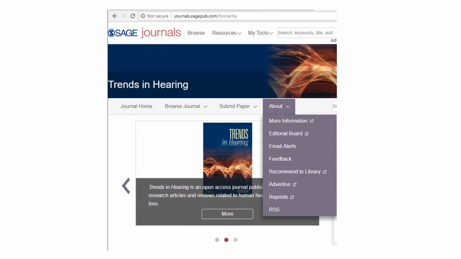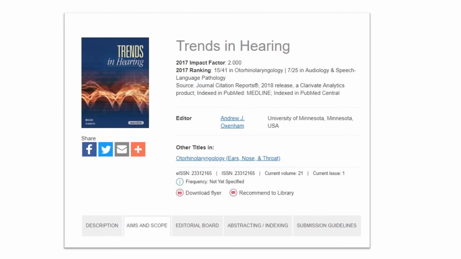To find the scope of a particular journal, visit the journal's website. Look for a page called About. Here you will likely find a link to Scope, Aims and Scope, or Mission. If you don't see it, try the link that says Authors. Sometimes the information about a journal's scope is located on the page dedicated to prospective authors.